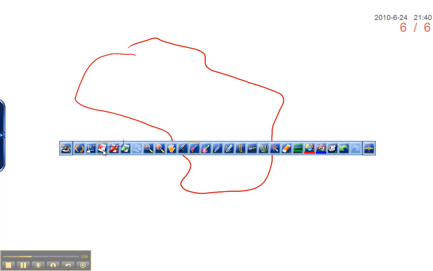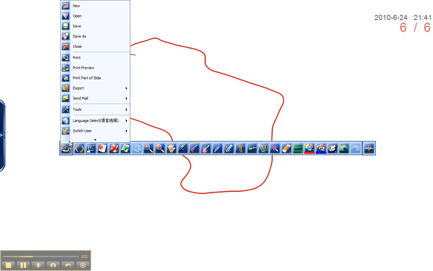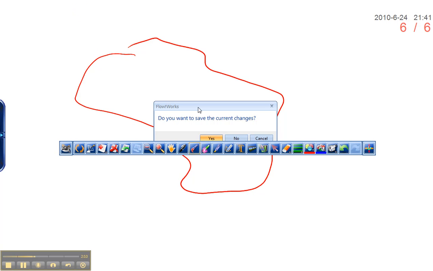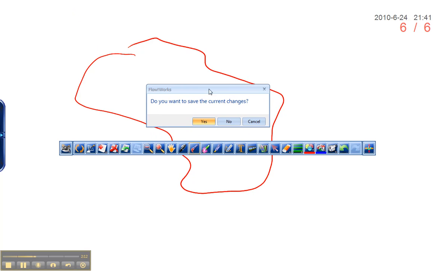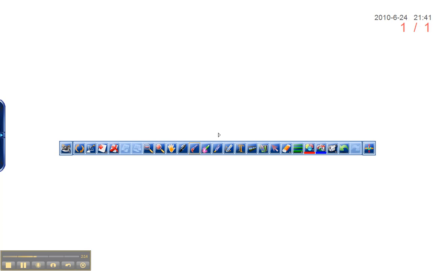Now it's important to distinguish a new slide from a new FlowWorks file. A new FlowWorks file would be under the Start menu and New, just like opening a new Word document. So when I hit New here, it says, well, what do you want to do with the one you already have open? So I could say I don't want anything to do with that. So now I have a brand new one that's 1 of 1, and I lost all those other works. So we have a new FlowWorks file under Start, and we have a new slide for that file on this icon that looks like a page with a plus on it.